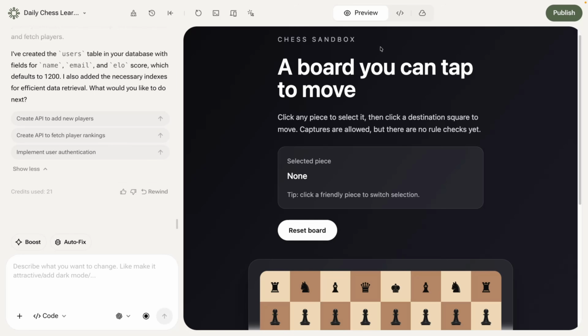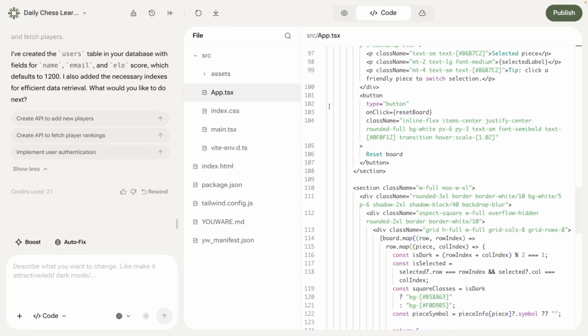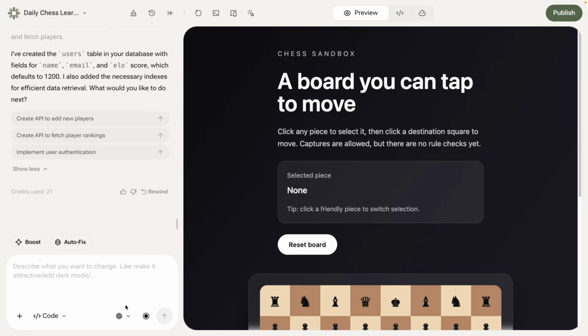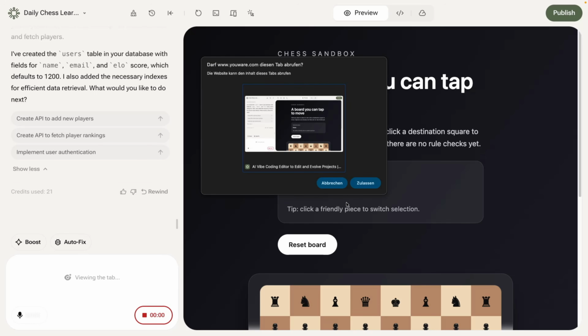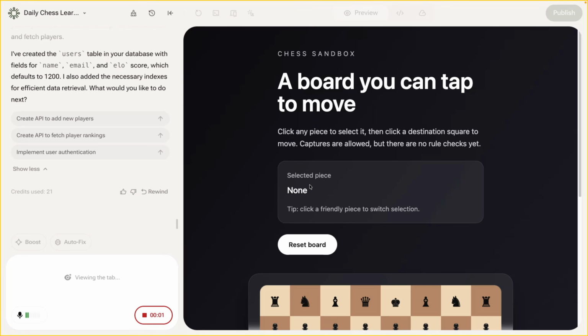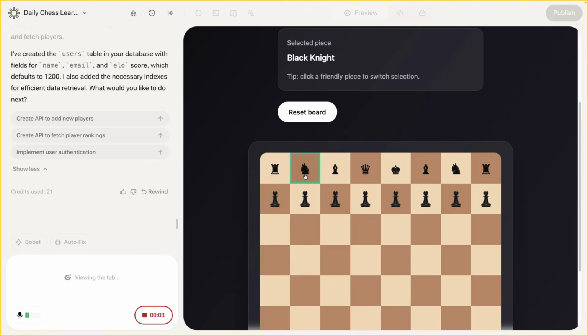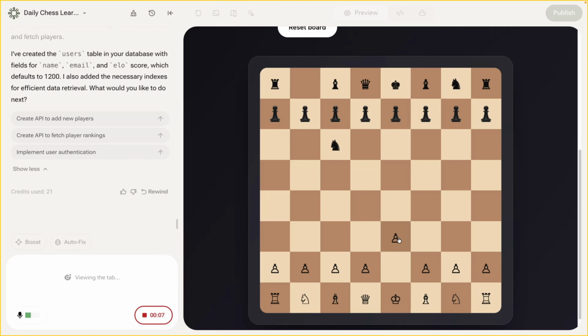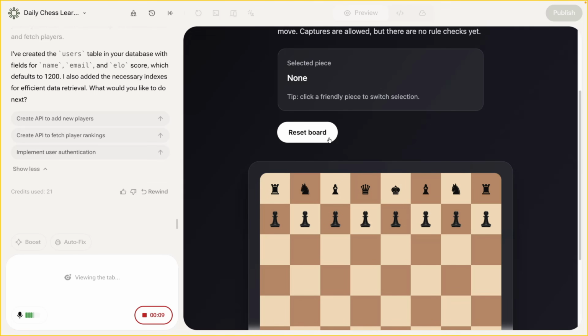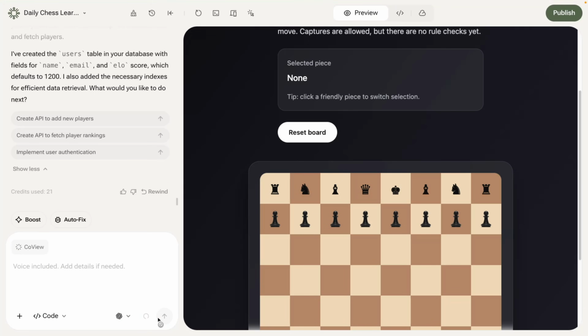That means your app isn't just a static prototype, it's a full-stack production-ready application. But the feature that really blew me away while building was CoView. Instead of trying to describe UI issues or bugs with text, you can share your screen and talk to the AI in real time. The AI sees exactly what you're doing, including hover states, transitions, and context, then fixes or adjusts the design for you. It feels like you're sitting next to a human engineer guiding your project.